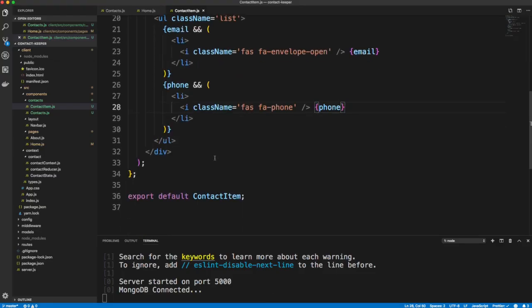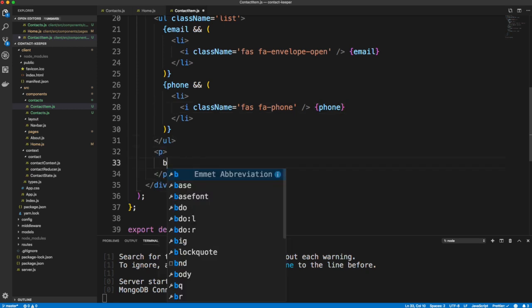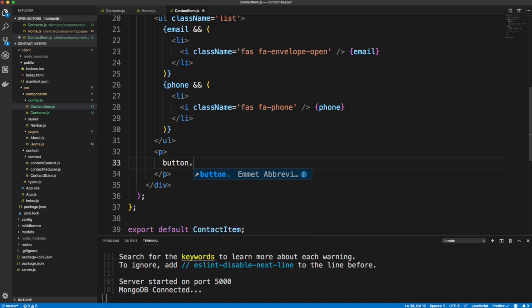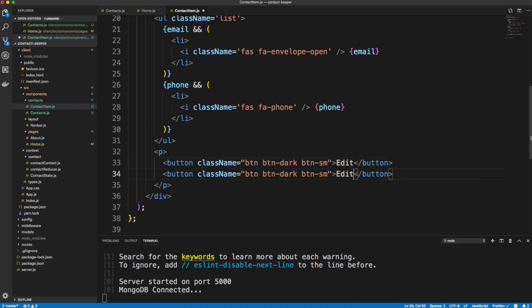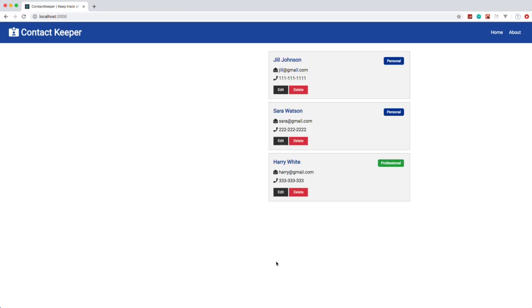The last thing we want to do is have some buttons. They're not going to be functional just yet, but we might as well add them. So under the UL, let's put a paragraph, and let's add a button, and I'm going to give this a class of BTN dash dark, and then I have a BTN dash SM, which is button small, and this is going to be the edit button. Okay, and then let's copy that down, and then let's have a delete button, and this is going to have BTN danger instead of dark, which will make it red. So let's check that out.